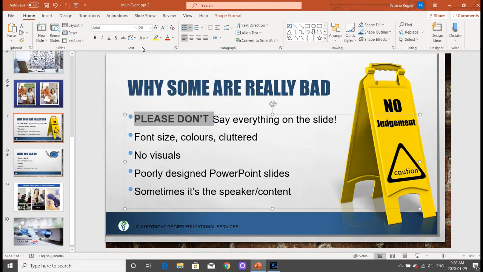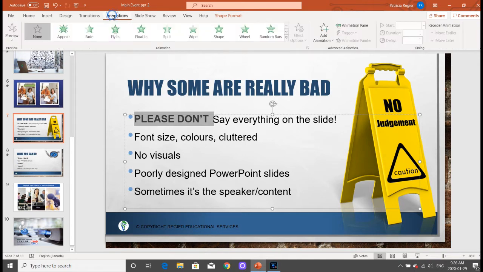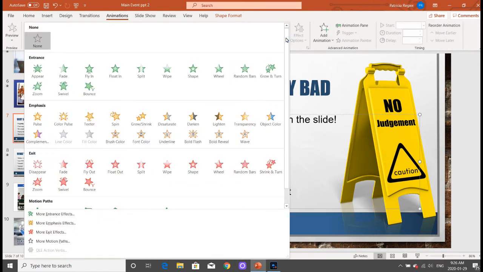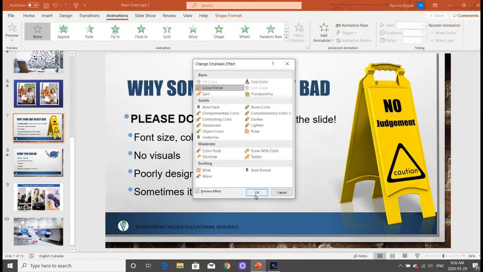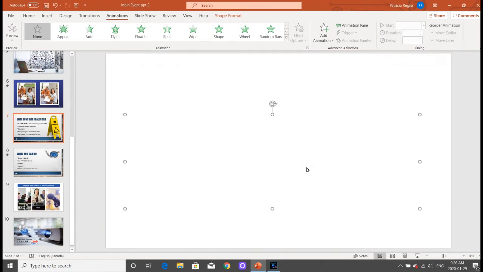Now I'm going to go to animations for "please don't", and for that one I probably want to emphasize it a little bit more. The teetering is pretty subtle. Let's go more emphasize. The wave is a little bit more fun. I want to be a little bit more bold. And let's try the grow and shrink.